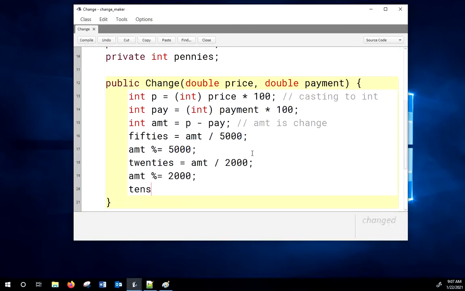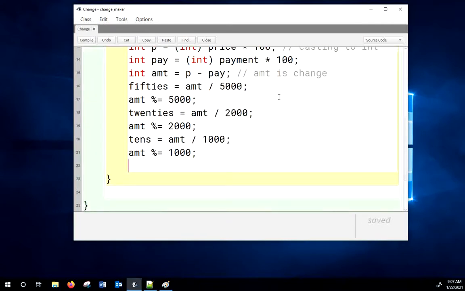We need to know how many 10s. That's our amount divided by 1,000. Then our amount mod 1,000. Mod equals 1,000 takes them out. So each time I'm dividing first to figure out how many I need. Then I'm modding by that amount to take it out of the change I need to make. Next, let's find out how many 1s we need. Remember that a 1 is 100 pennies. And then I mod again.